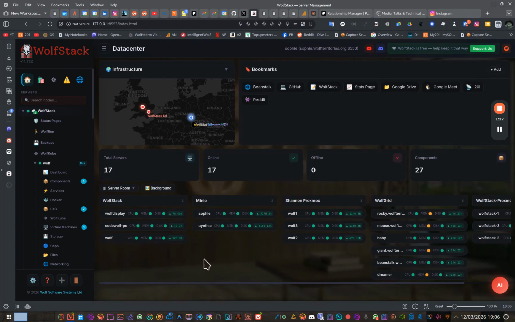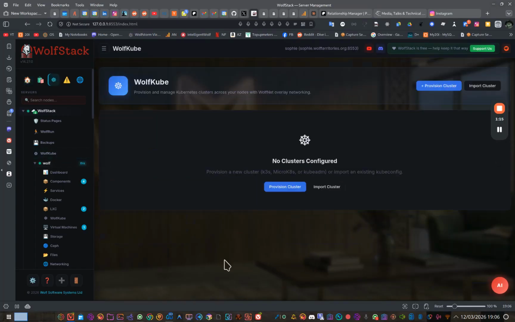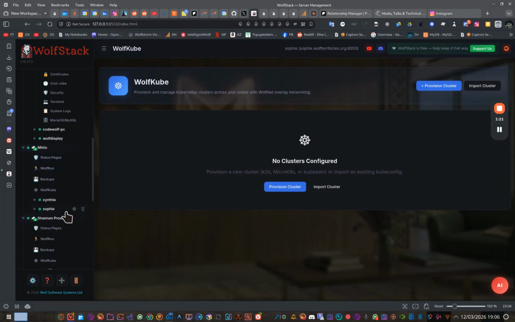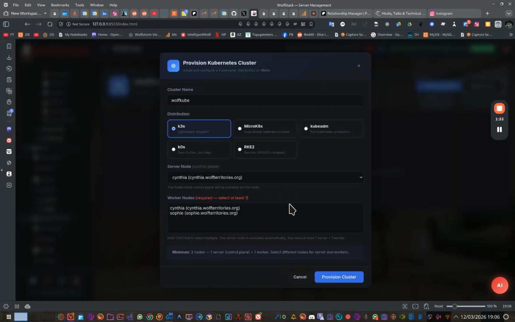Our latest addition is something called WolfCube, which is a management system for Kubernetes. So what I'm going to do is go down to this cluster here, which is just a couple of machines in it, Cynthia and Sophie, bless them. And I'm going to go to WolfCube, and I'm going to deploy a Kubernetes cluster. Now you will notice the lack of use of YAML. Here we go. So I'm going to provision the cluster.